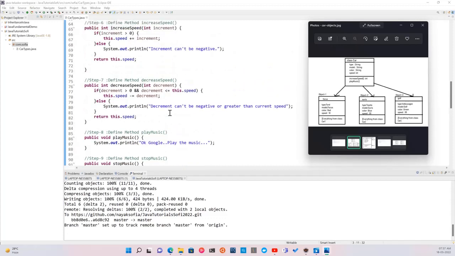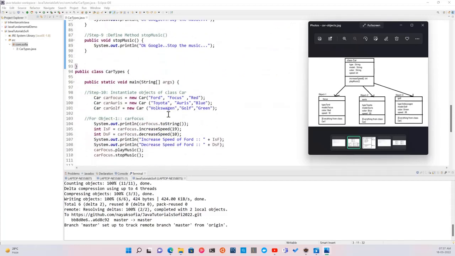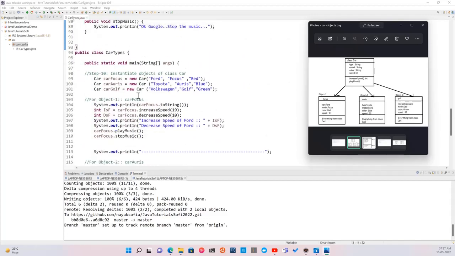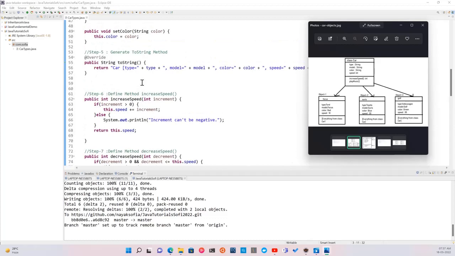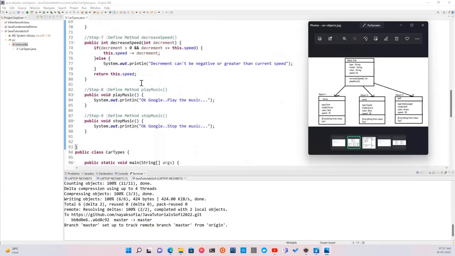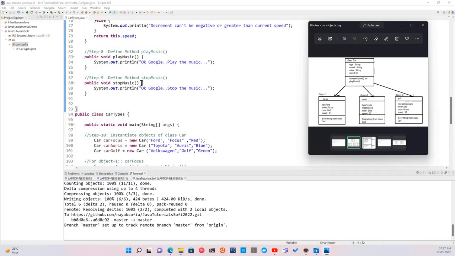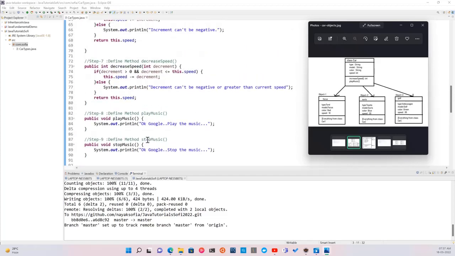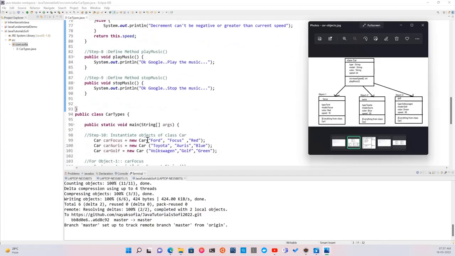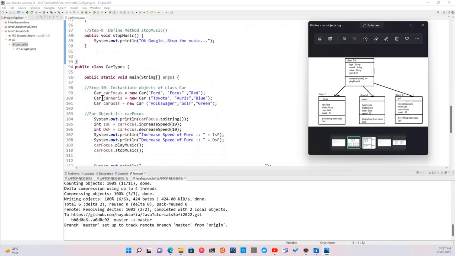Now we do access. How do we access? Through our main method of Java, that is inside the car type class. So from here we invoke all these values, access them, and pass the arguments of those parameters. Here we instantiate an object of the class car. How do we instantiate? Car focus equal to new Car, pass the parameter values Ford, focus, red.